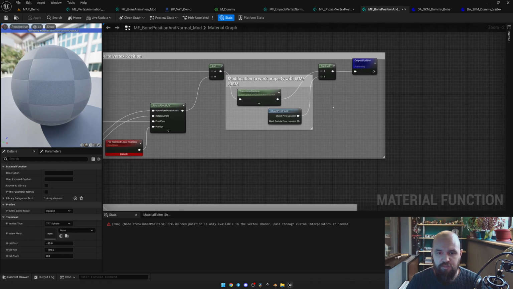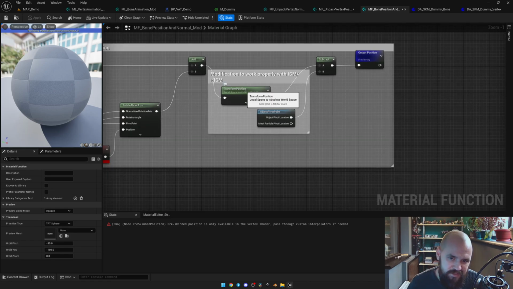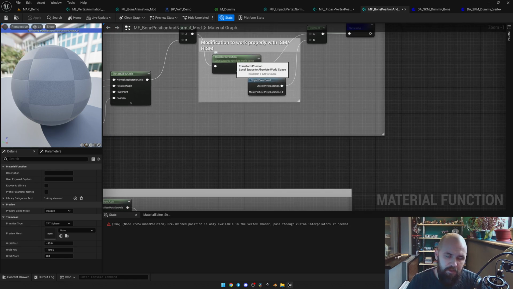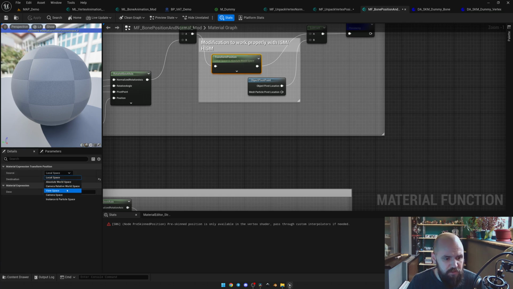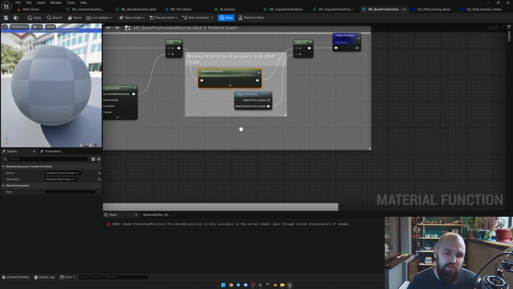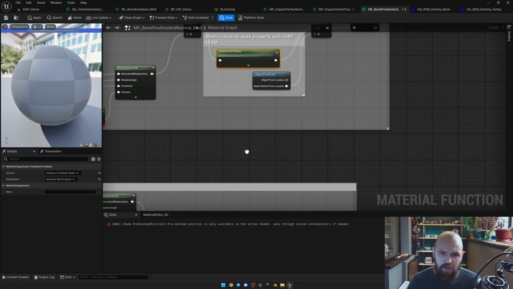here we have two different outputs, and the default setup is that we use the local space in both nodes. But as we use the instance static mesh, we need to switch the transform position from the local space to the instance and particle space. We also need to subtract mesh particle pivot location. And it's not for the mesh particles, but it's for the meshes as the instance or the hierarchical instance static meshes and the particles. So the two separate things, it's just how they named the material function input or output.